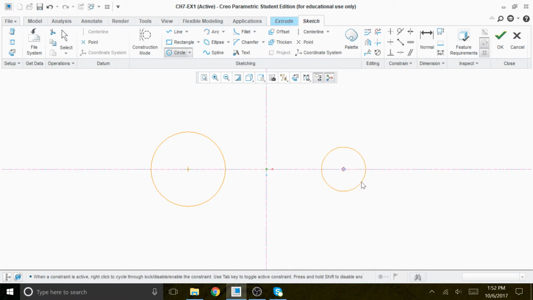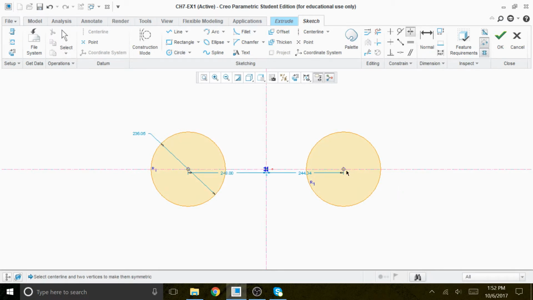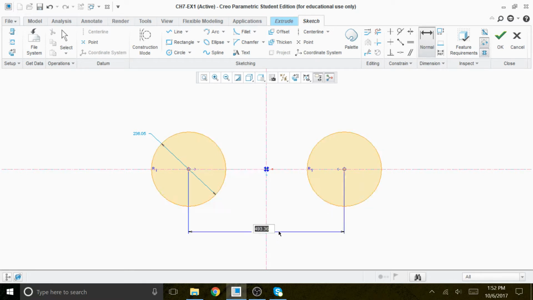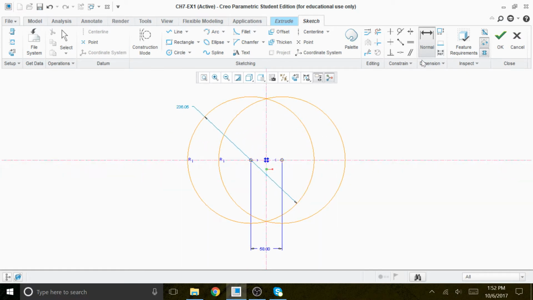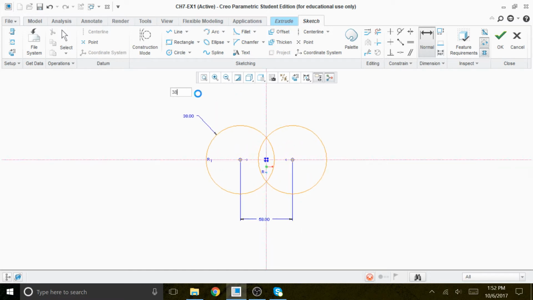So we're going to have 2 circles with the same radius. Okay, same radius. Next, we're going to make them symmetric with respect to the y-axis. Okay, all right, great. Next, we're going to dimension from center to center, which is 58. Then we're going to give a radius of 38. Since this is an equal circle radius, we're just going to enter the 38.